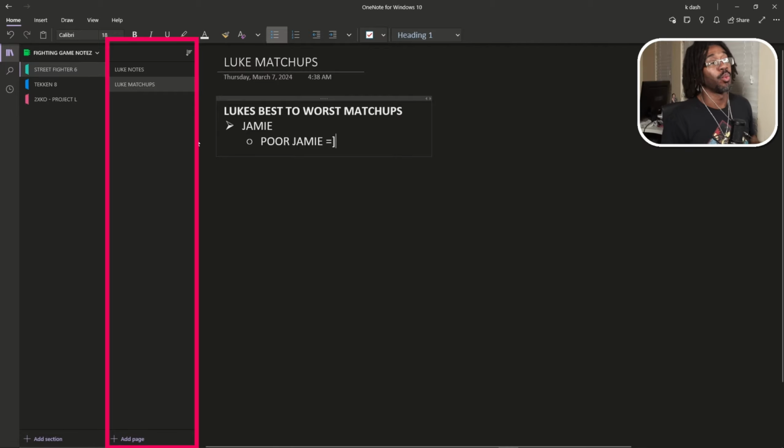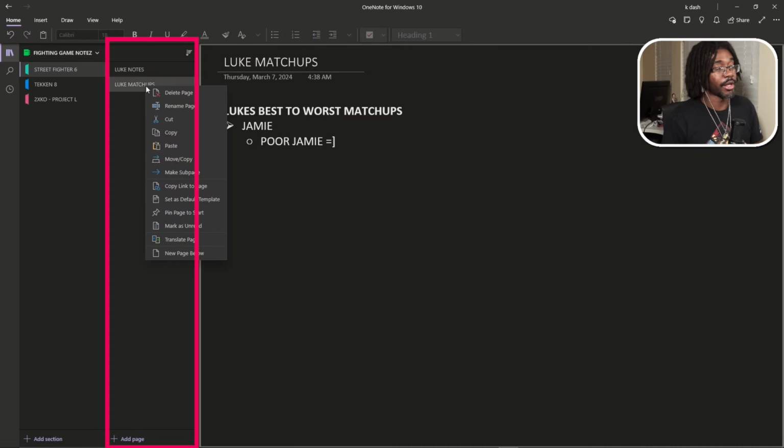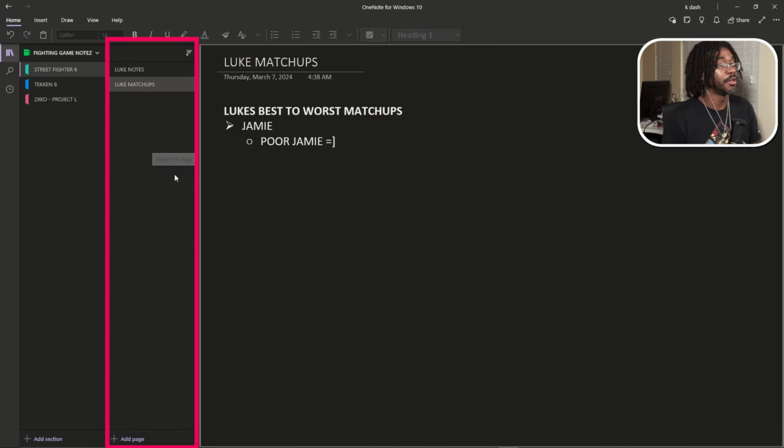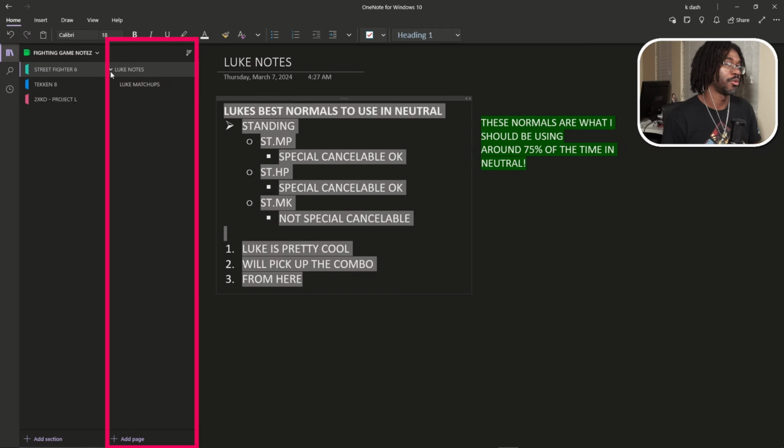Now, what you can do here as well to kind of make this more uniform, let's say you play more than one character. What you can do is come here, right click on the Luke matchups, and then we can click right here, make subpage. Boom. So now what that does is it puts that into a drop down with the other note section, right? So we come in here, we can do that. It hides it.